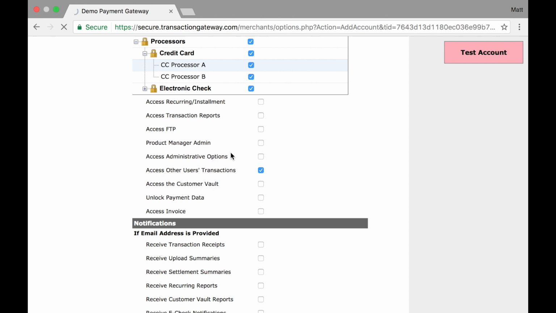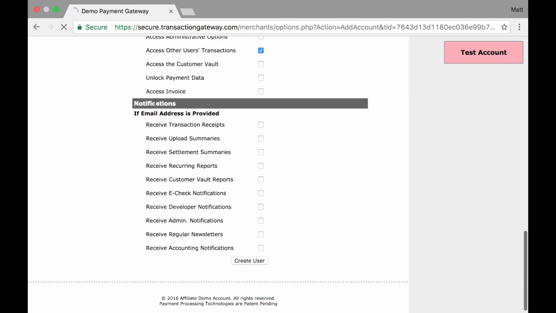This is where you determine whether a user has access to the settings pane at all. If you turn this on, the user will have permission to look at the gateway settings and make changes to all of these menu items, including their own user permissions. If you turn this off, they will not have access to settings and will not be able to change any settings in the gateway. Finally, at the bottom we have notifications.